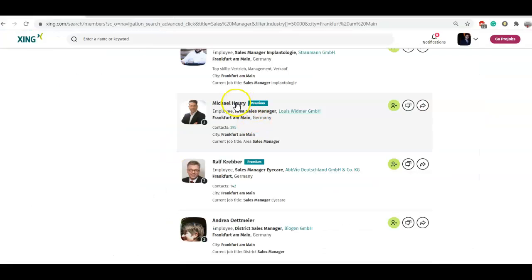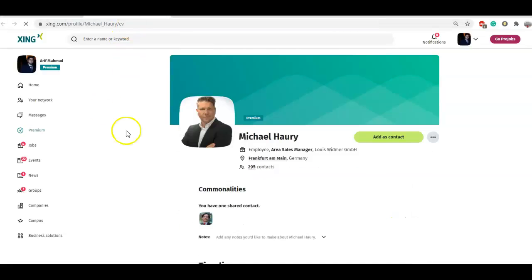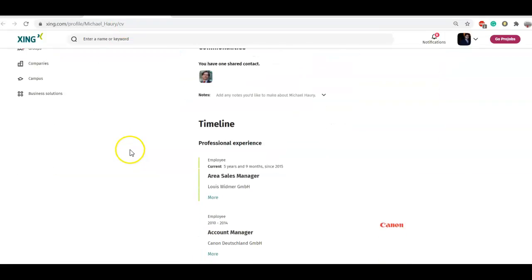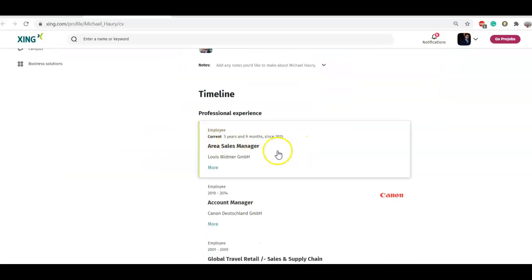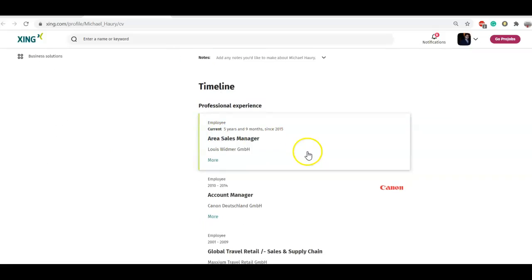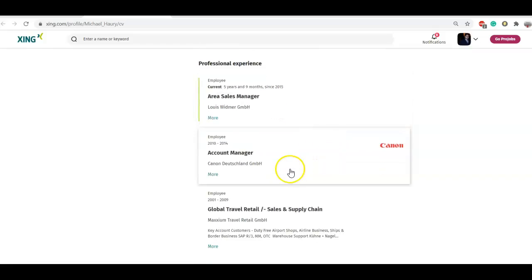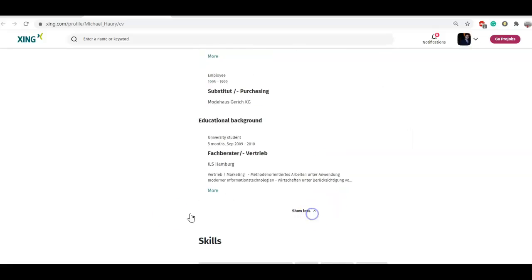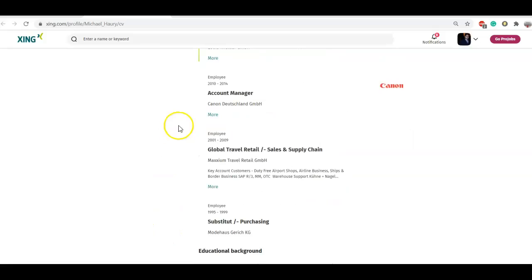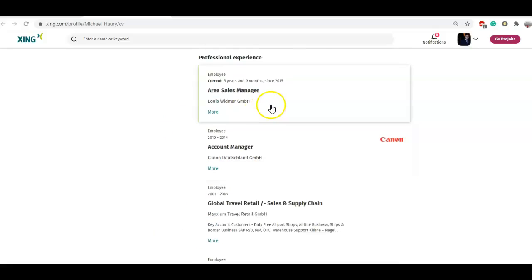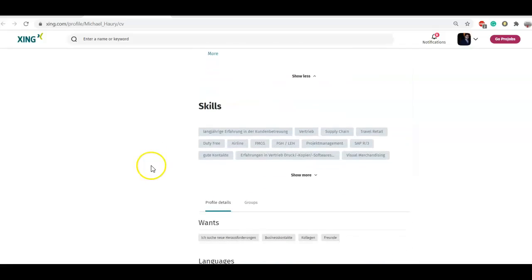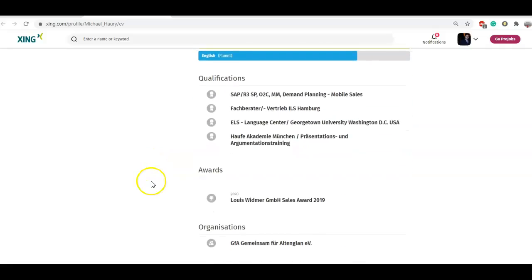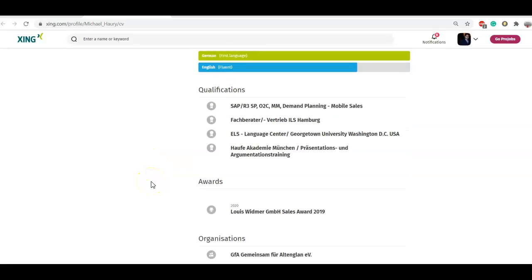Anyway, to make sure, of course you need to open the profile and click on details and see. So this person is working as an area sales manager and previously was with Canon, and however he already has 5 years of experience in the medical device industry, which is quite good for what we are looking for. And he speaks fluent German, which is perfect.